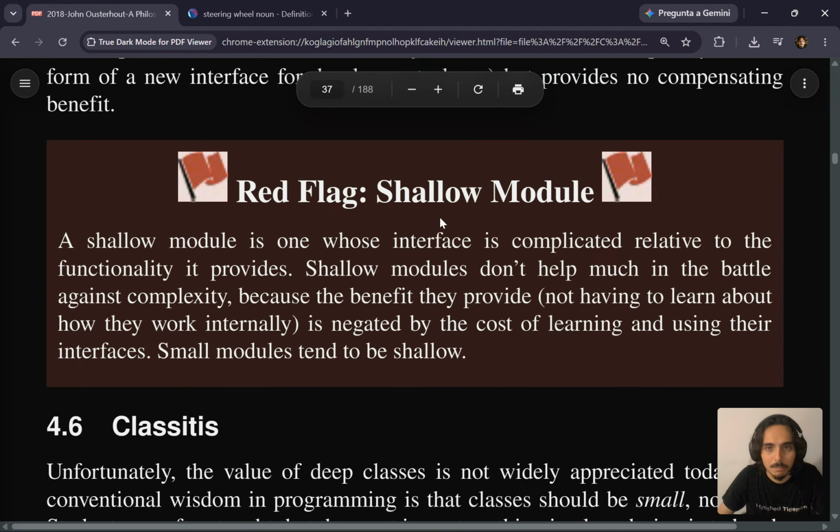Red flag: shallow module. A shallow module is one whose interface is complicated relative to the functionality it provides. Shallow modules don't help much in the battle against complexity because the benefit they provide, not having to learn about how they work internally. Yeah, I think I would like a note about this.